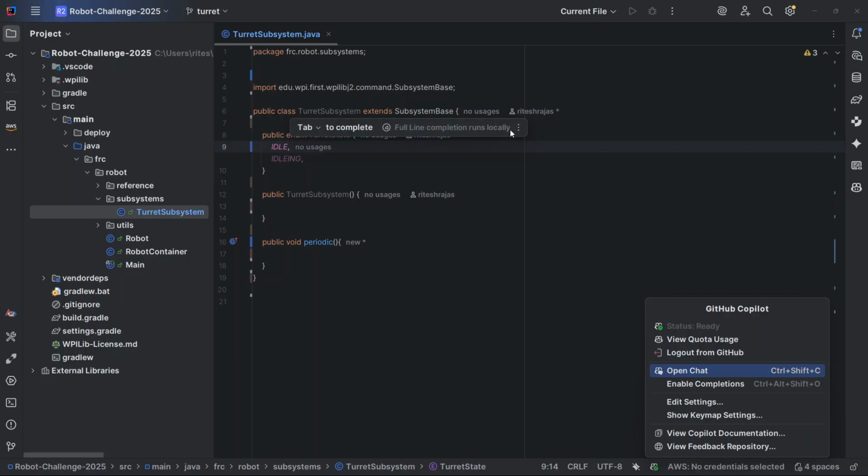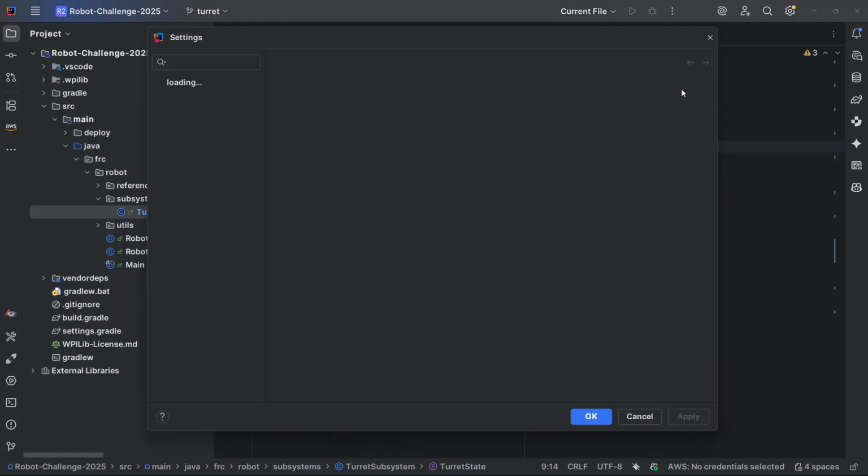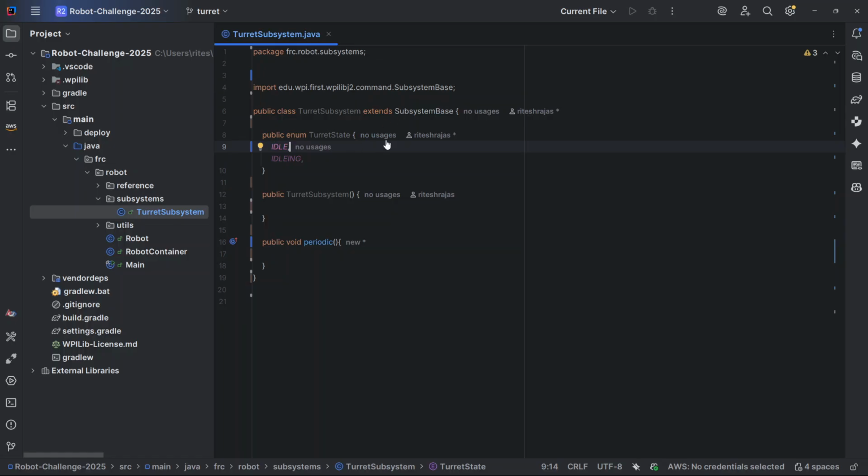What is this then? Well, I can't really disable it, can I? Okay, I can't really disable it. I think it's by default by IntelliJ. Okay, idle. I might need a state where it just spins forever.